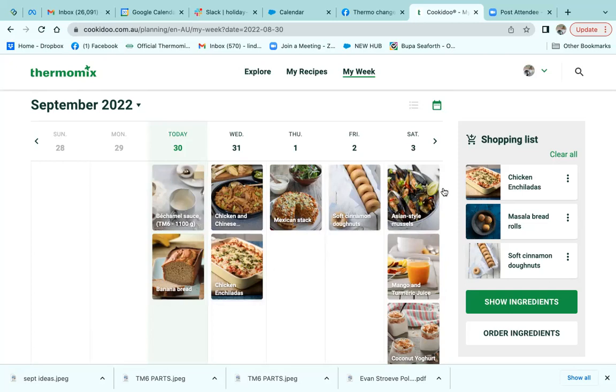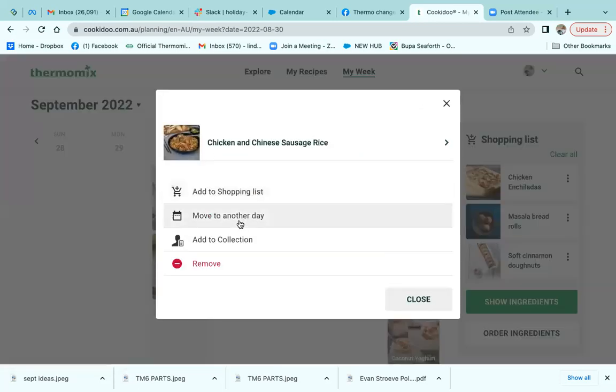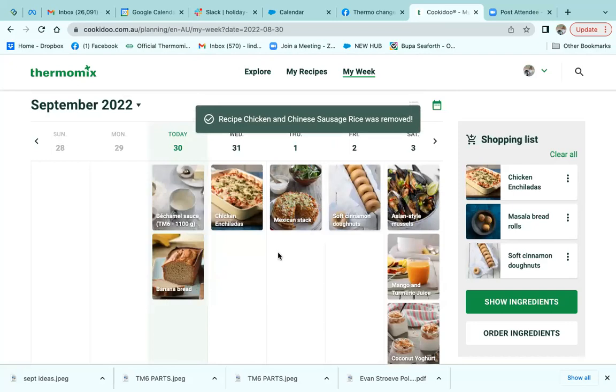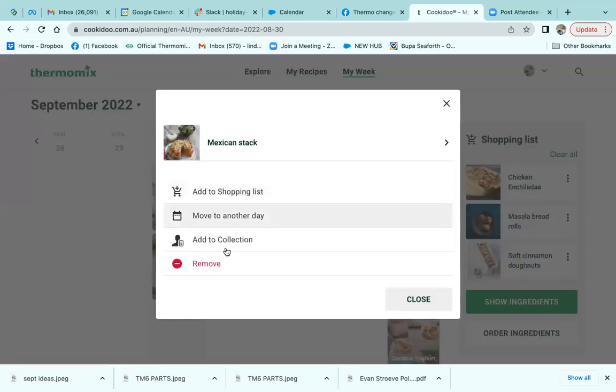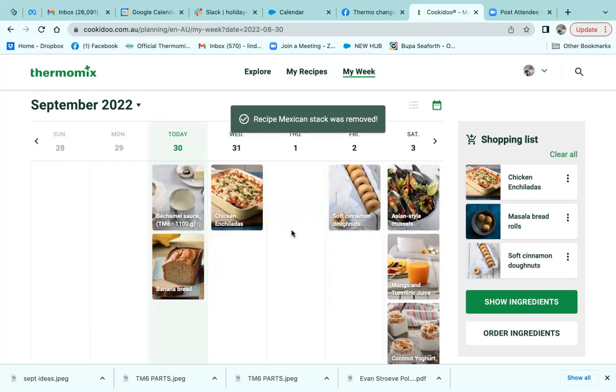But since I've actually dropped that chicken enchilada one over to the shopping list, I might just select this one here, and I may just remove this one and go back into the chicken enchilada for that particular recipe. And then, because that's very similar to the Mexican stack I've got on the Thursday, we don't want two meals that are similar. I'm going to remove that one and I'll search for something else for the family for Thursday.